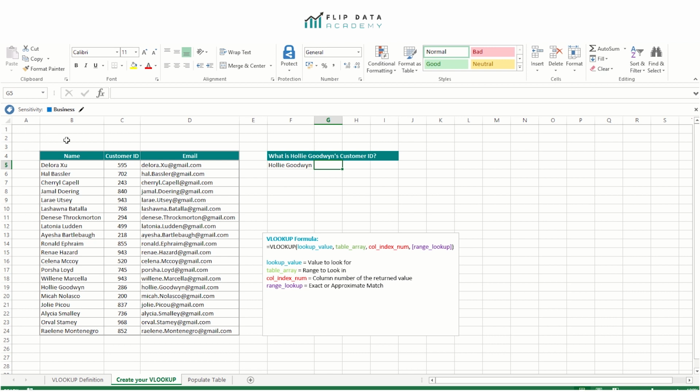VLOOKUP only searches down the leftmost column and can only return values to the right of that column, which means in this table, we can only search for the name and then return either the name, customer ID, or email, because the name is the far left column and then the customer ID and the email are to the right. We can't search for email and return the name because the email is on the far right column and the name is to the left of that column, because VLOOKUP always starts on the left and then moves right.